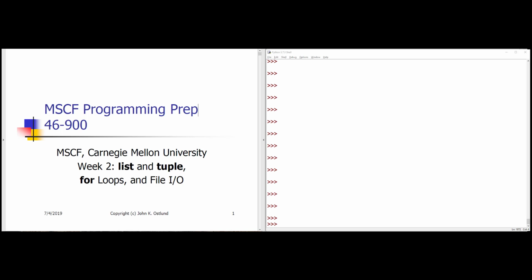This week, we're going to introduce two of the collection data types that are standard in Python, specifically the list and the tuple. These are also called sequence data types. We're going to take a look at another form of loop, specifically the for loop, which gives you an easy way of stepping through the items in a sequence, such as the items in a list or the items in a tuple.